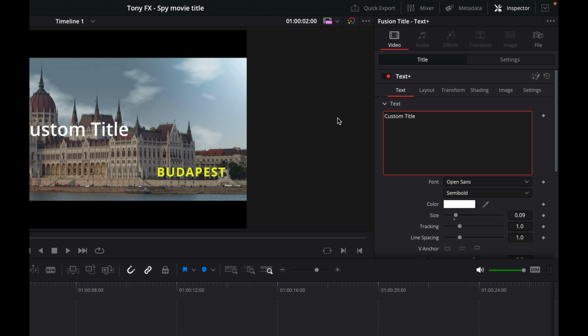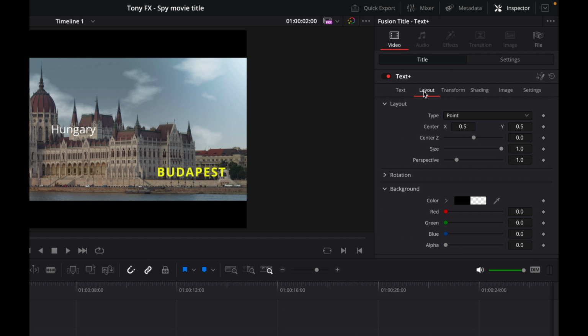So again, I want to change some things here. I'll put the title, we'll change it to Hungary. Okay, and I'm going to change this to regular. Okay, and let's take the size down maybe to something like that. And then again, we'll move it. So with our text selected, go to Layout and adjust the center X value and the center Y value. And we can put it down here like this. Okay, that's something like that. We can always adjust these later if we're not happy with them.